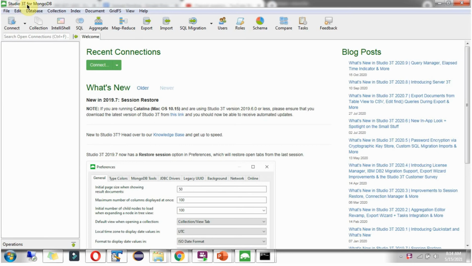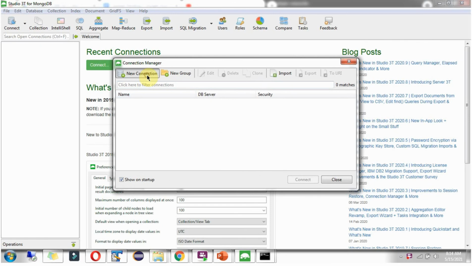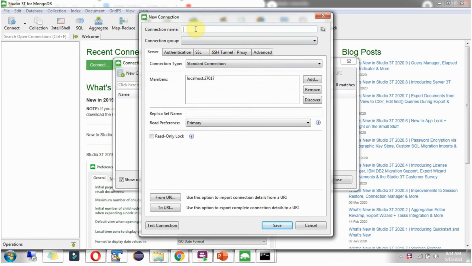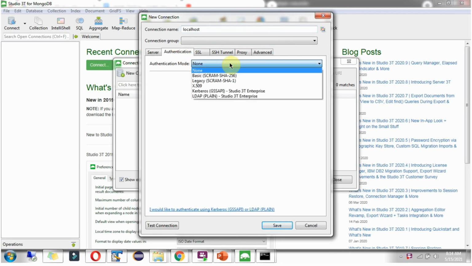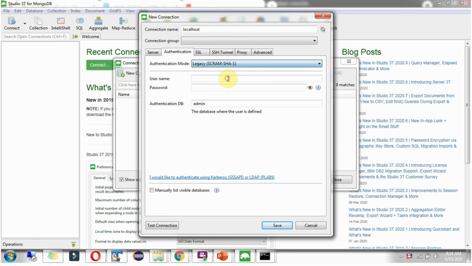Here I have opened Studio 3T for MongoDB. Click on connect. Click on new connection. Connection name we can give as localhost. And in the MongoDB server, authentication is enabled. Select this. Select authentication mode as legacy. Username is Peter. Password is password. Authentication DB is bookDB.